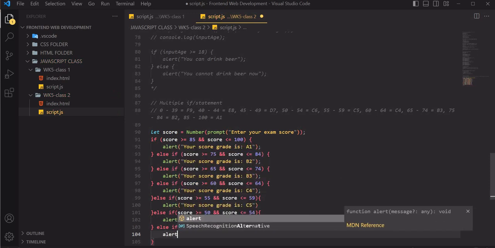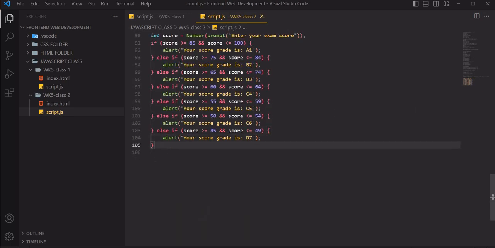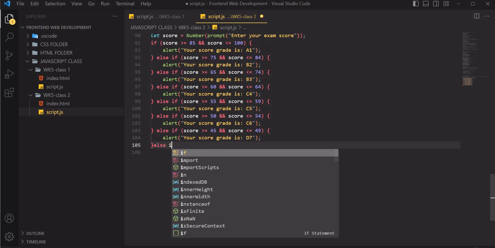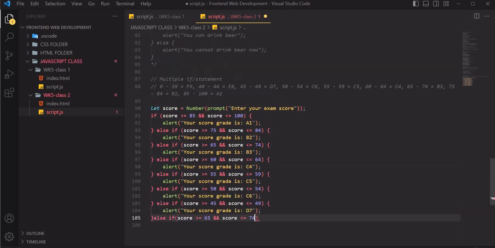So alert your score grade is D7, then else if we paste, we want to look for E8. That's E8 will be 40, it has to be greater or equals to 40 and less than equals to 44.